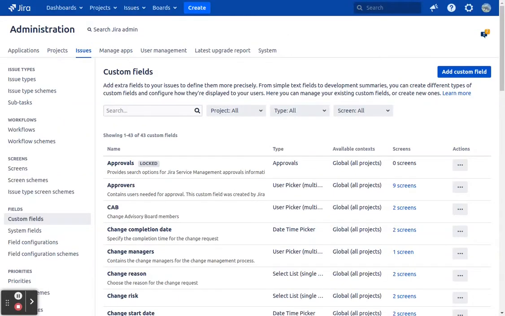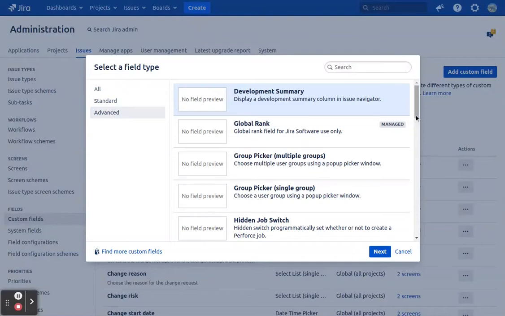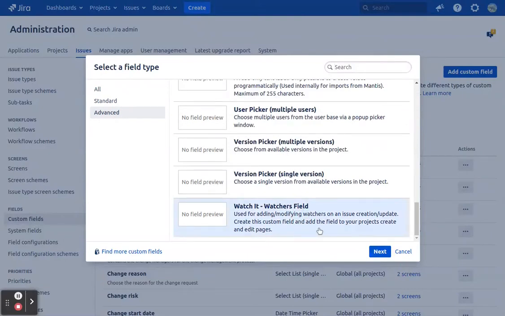Next, I want to demo to you how you can add watchers when you create an issue, and to be able to modify those watchers when you edit the issue through the edit button. Firstly, we need to create a new custom field. Go to the Advanced tab and select Watches field.